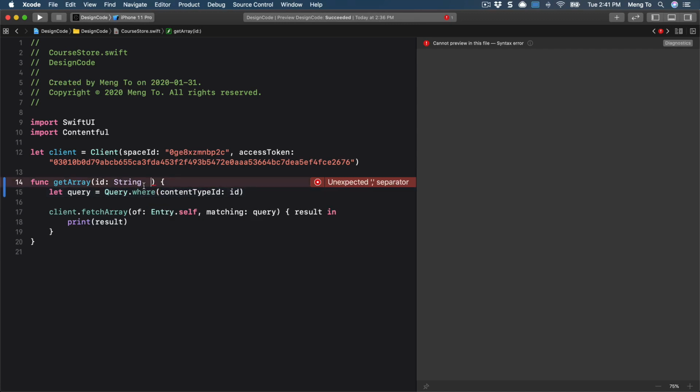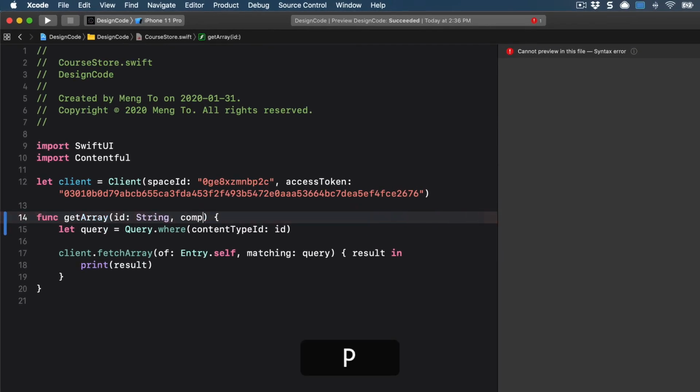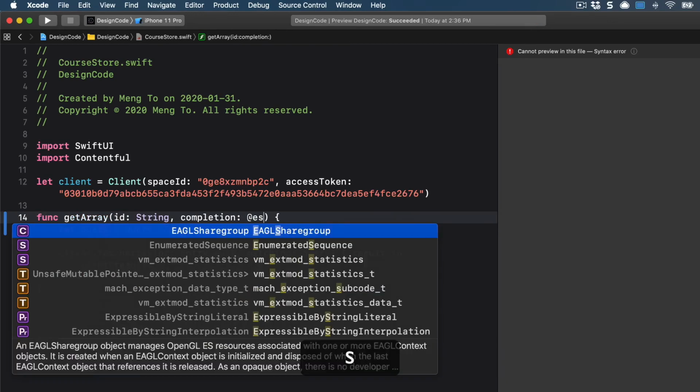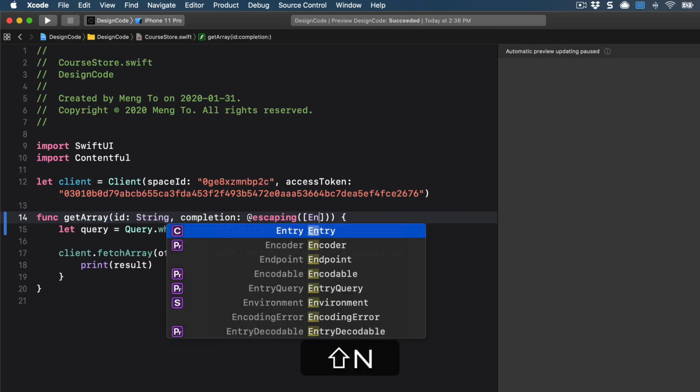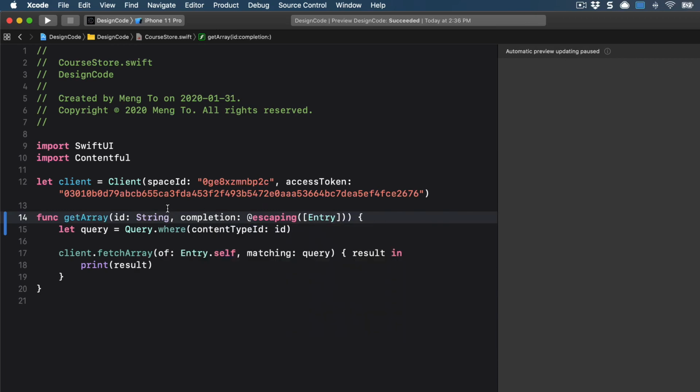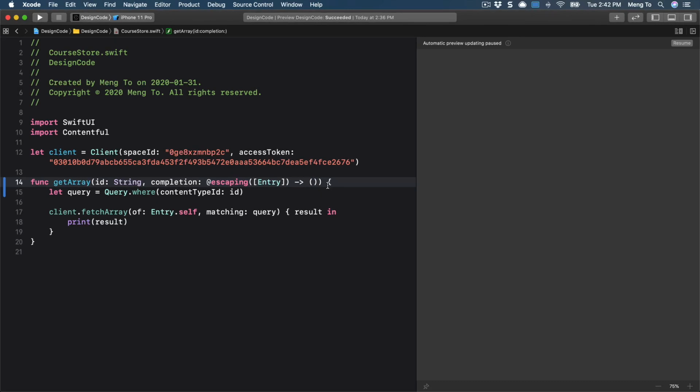And then finally, after a comma, we're going to set the completion handler. So completion, colon, @escaping, parentheses, we're going to set the data model, so square brackets, using Entry because that's the data model from Contentful. Then right before the end of the parentheses, we're going to set arrow, parentheses, so we're returning something. All right, so we're going to go to the API call, and instead of print, we're going to remove this.